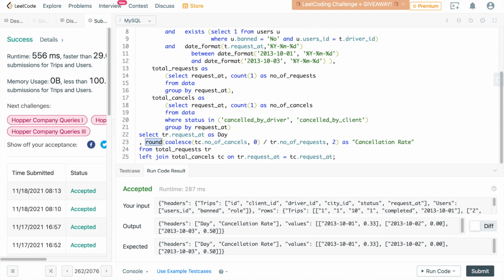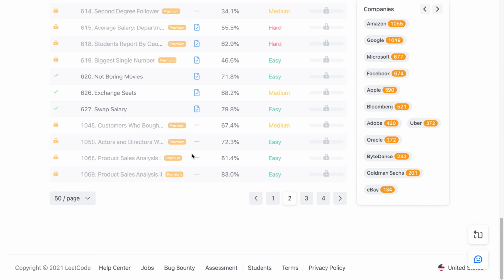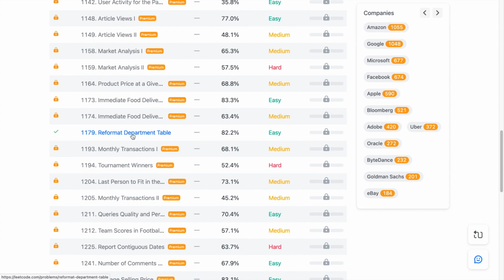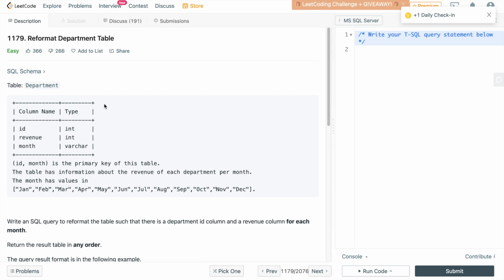Okay, so let me just close this and go to the next question. The next question that we are going to be solving is on page number 2, and it's going to be 1179, that is reformat department table. Okay, so let me just go here. And let me just move this to the right. Okay, so the question name here is reformat department table.